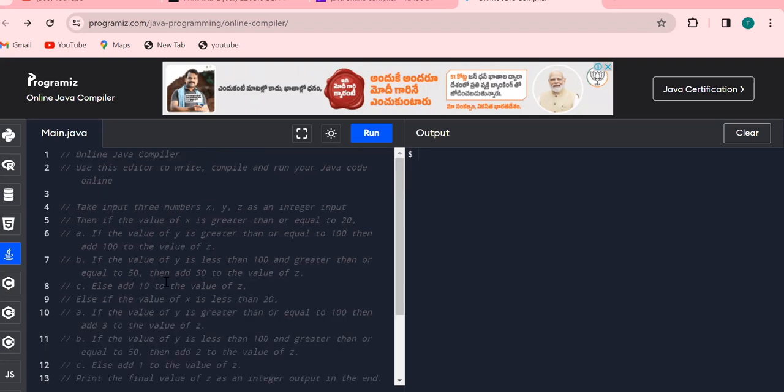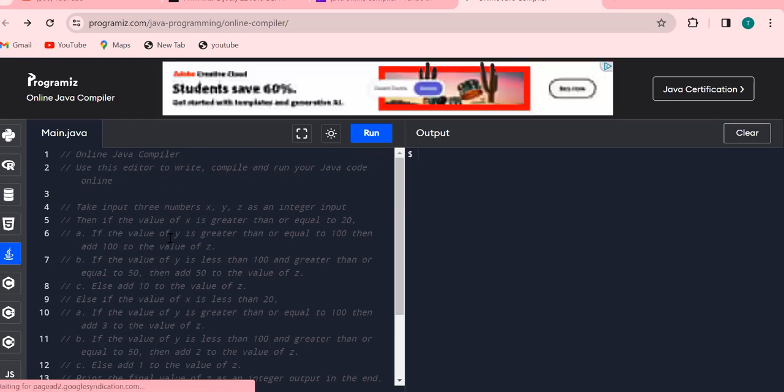So today in this class, we will solve this problem. Let us read the problem statement. First we have to take three numbers x, y, z. If the value of x is greater than or equal to 20, and if the value of y is greater than or equal to 100, then we have to add 100 to the value of z. And in that only, if the value of y is less than 100 and greater than or equal to 50, then add 50 to the value of z. Else add 10 to the value of z.